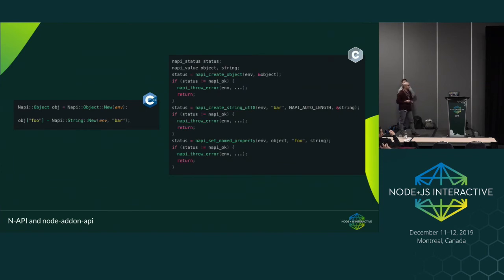Here I reported the usage of these two APIs. On your left, you can see the C++ API provided by node-addon-api, and I'm creating an object. The API is very intuitive and simple, and then I'm attaching to this object a property foo and setting a string value bar. All this code will be expanded into 70 lines of code of C API.